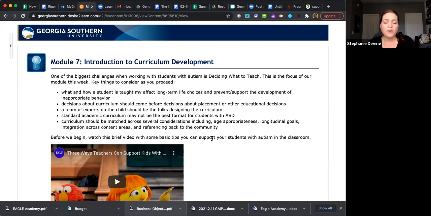And we definitely know standard academic curriculum may not be the best format for our students with ASD. The standard academic curriculum, in my opinion, is not the best format for most people, and is something that we should sort of rethink in general. But you definitely need to be considering a multitude of factors as you are designing educational curriculum for students with autism in particular.